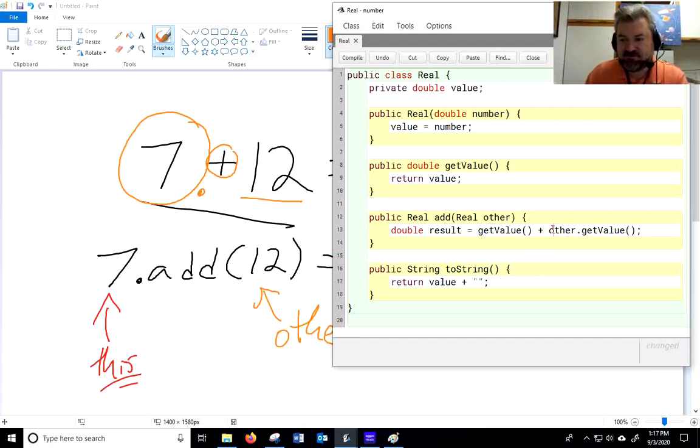Now you might be confused here because you're going to think, wait a minute, why do I have to call dot get value on a real object if I'm in the real class? Because when I'm trying to add 7 and 12, get value is 7. Other dot get value is 12. Because when we call add, we're always going to have an object called this, and then we're going to say dot add, and we're going to do another object. Just saying a method without anything in front of it, without a dot operator, means run that method on this. Understand? I hope so. Okay, so that's why.